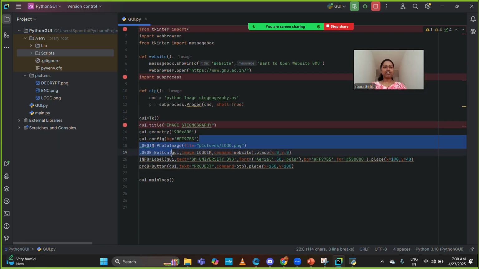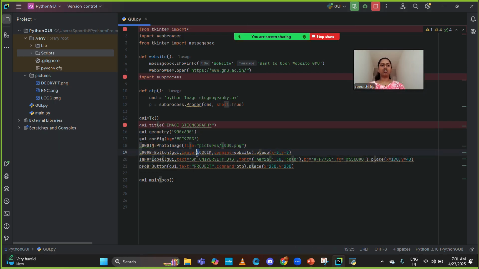Next, logo B is equal to Button(GUI, image equal to logo IM, command is equal to website).place x is equal to 0 and y is equal to 0. This adds the button using that image, and when the button is clicked, it calls the website function. It is placed at position 0, 0 in the window. Now the other part of the program proceeds as follows.